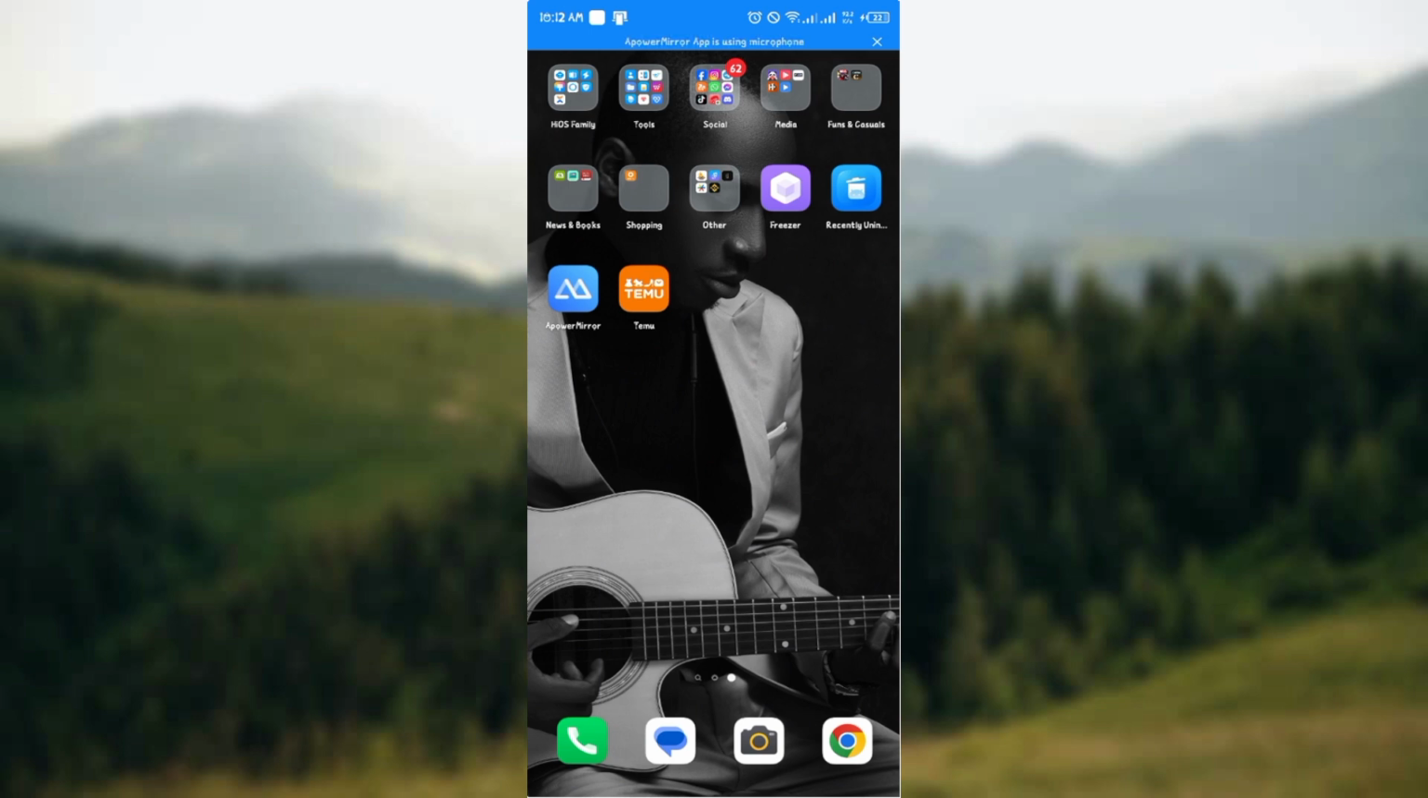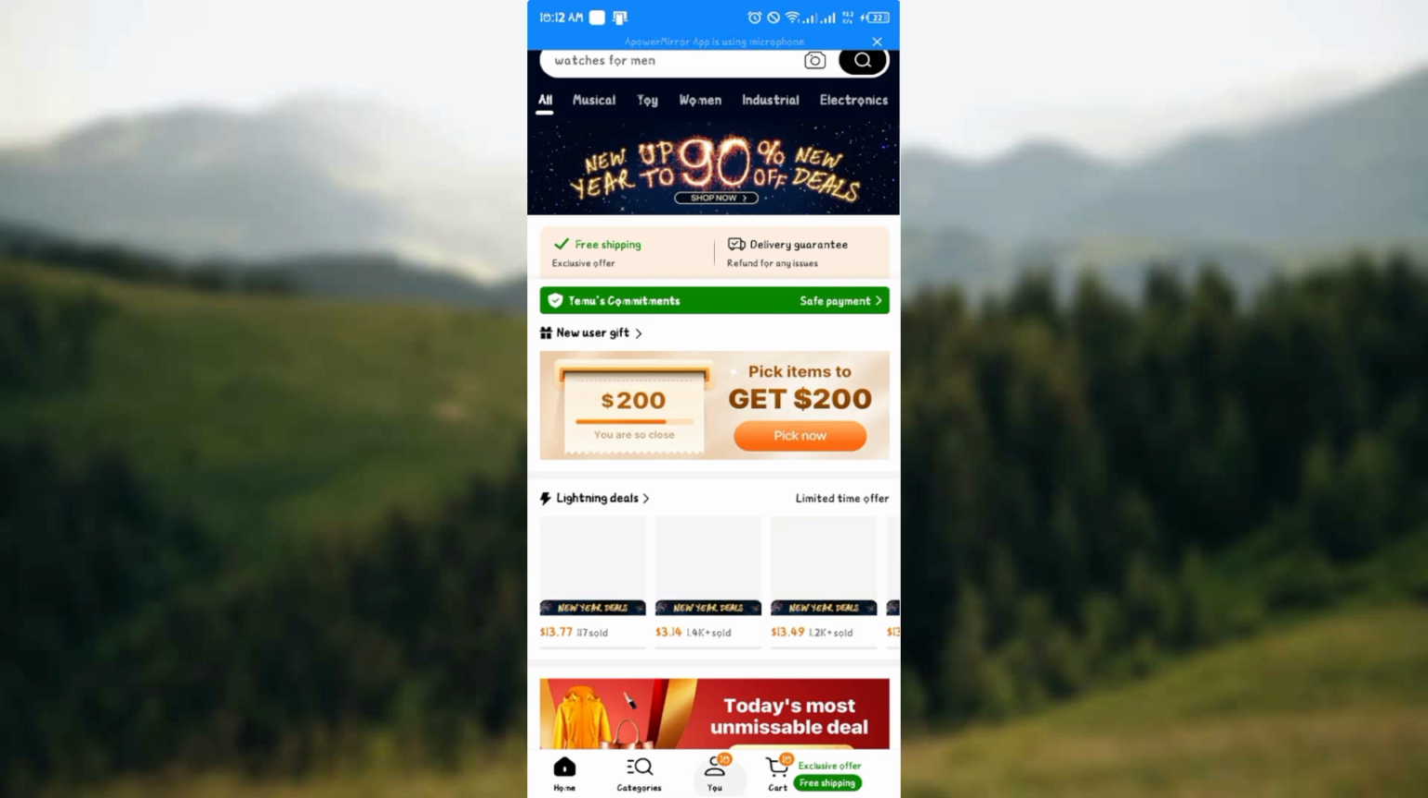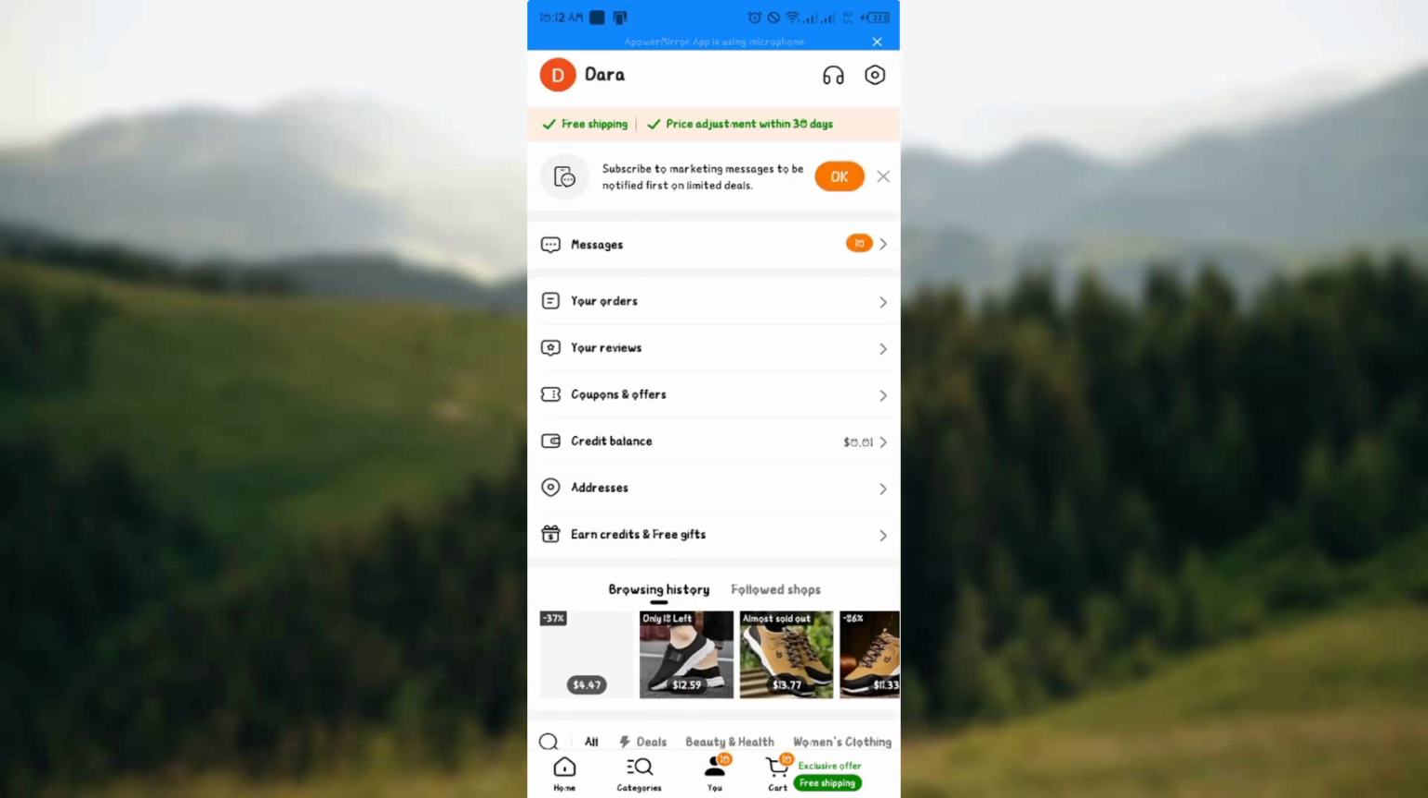So in order to apply your credit balance, you have to just head over to your Temu application, and from there you click on the use section. Once you are here, you have to just click on the credit balance option. You can see here I have $0.01 worth of credit balance.